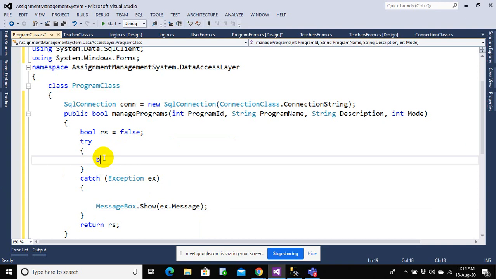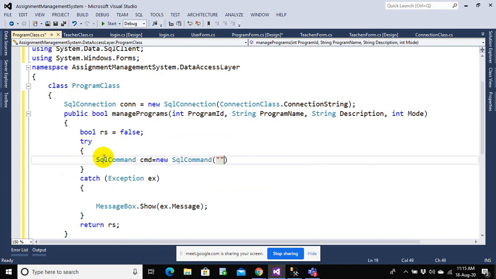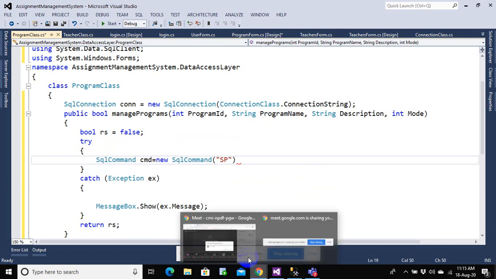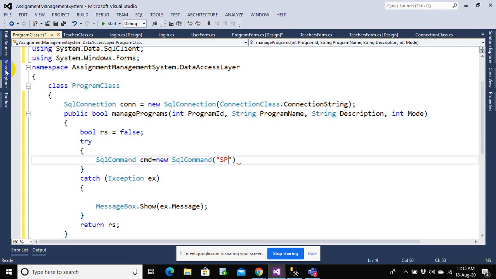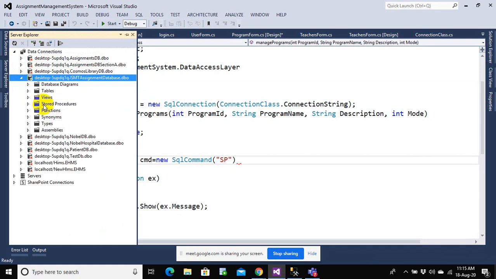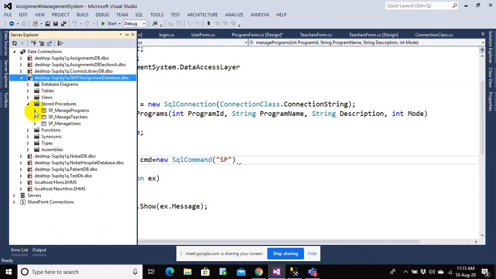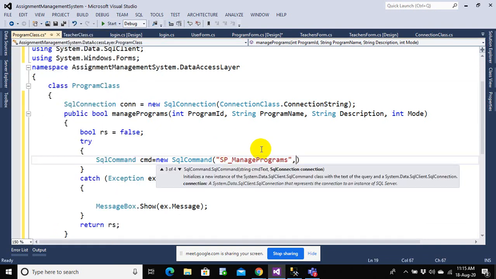So let me write a SQL command, and that is the name of a stored procedure. Let me see what it is. I think sp_ManageProgram should be the name of the stored procedure. So let's see what the name of the stored procedure is. Let me go to the stored procedures, and this is synchronized actually. Once you do, it's sp_ManageProgram. So let me use this name, sp_ManagePrograms, and comma con.